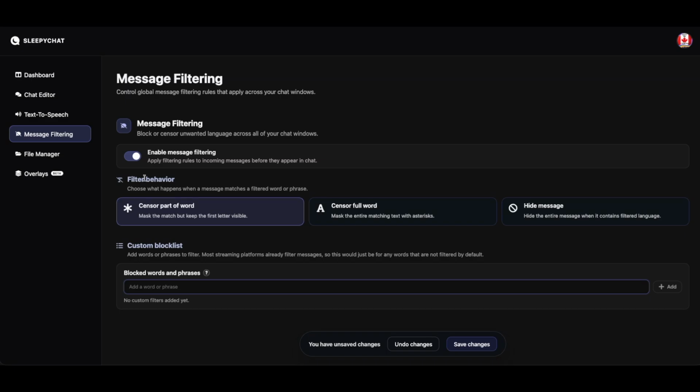So this is definitely a very useful option for people who get all sorts of people into their live streams saying all sorts of different things. If there are words that you don't want them to say, this is where you can remove their ability to have it come through via Sleepychat.